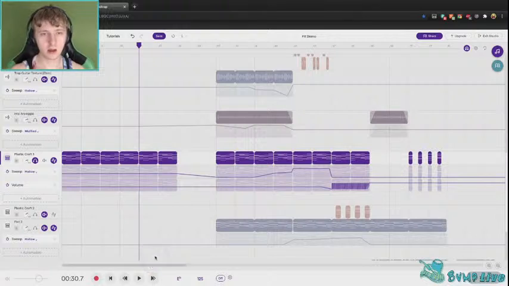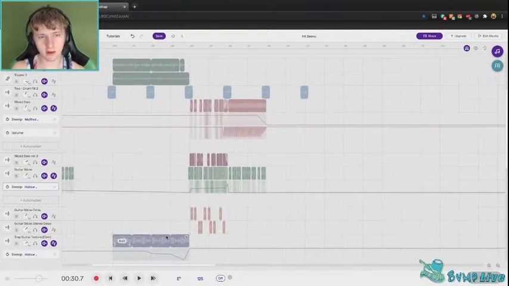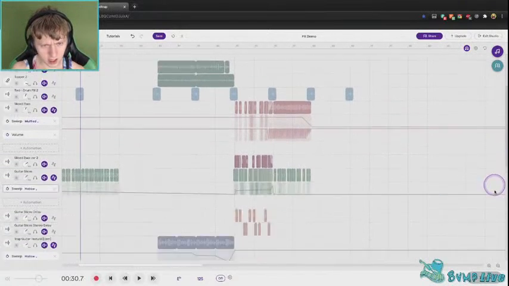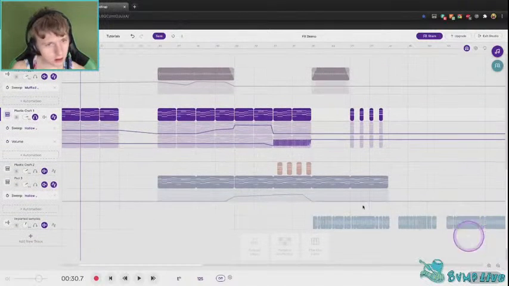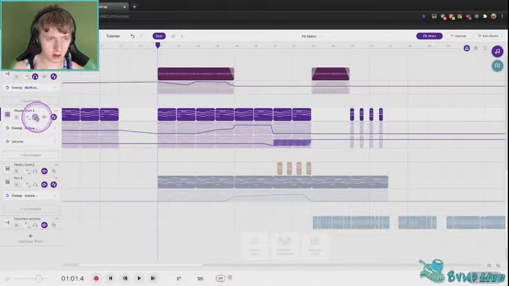Let me play an arpeggio sound that I have in the song. Let me find where it is. Soundtrap gets quite laggy when you have a bunch of stuff going on. So this track here, in arpeggio.